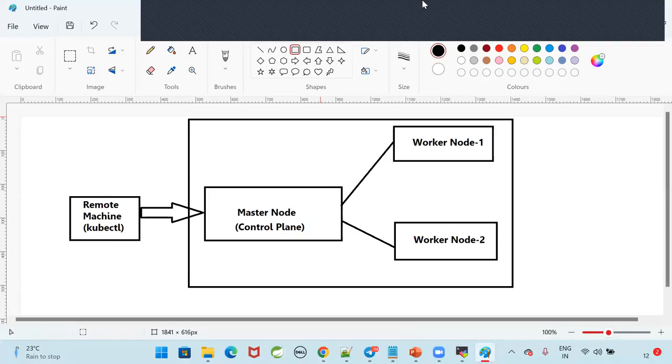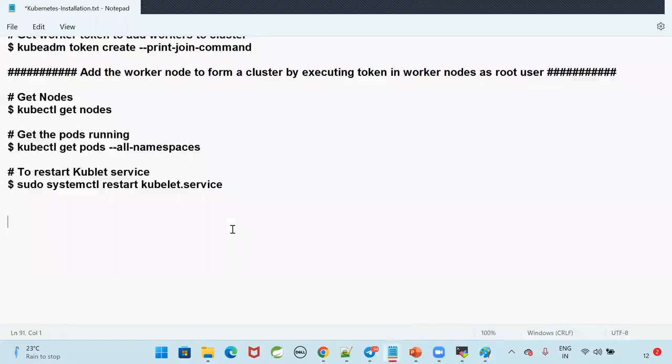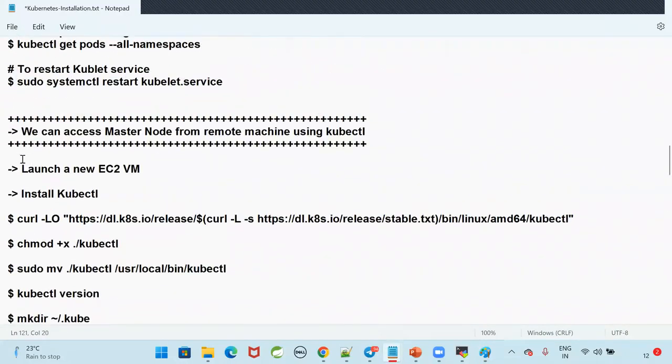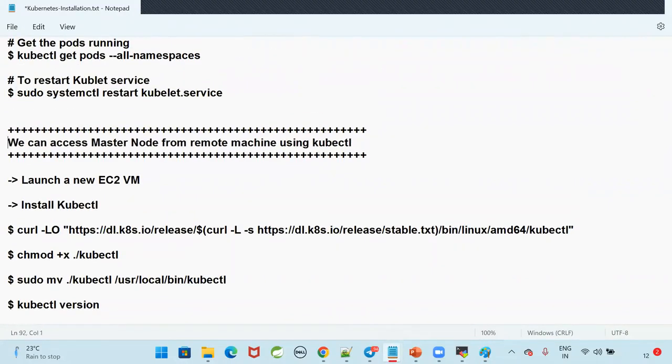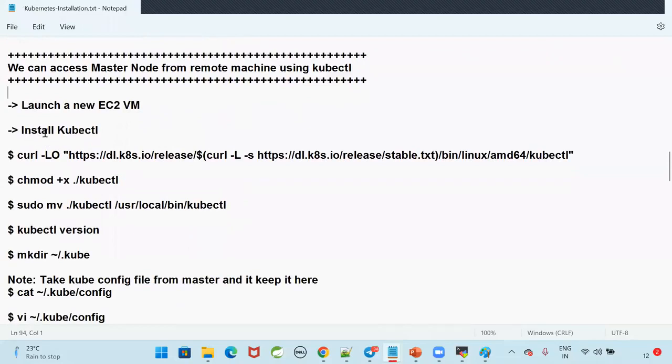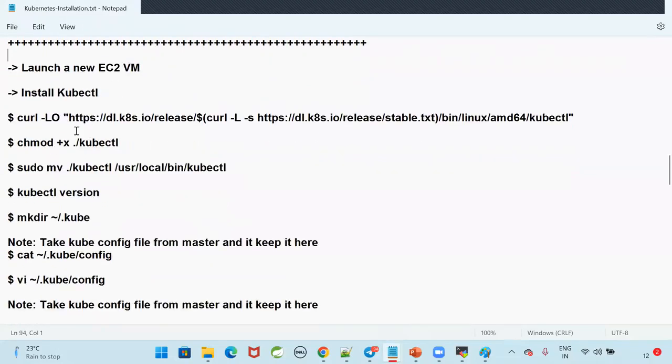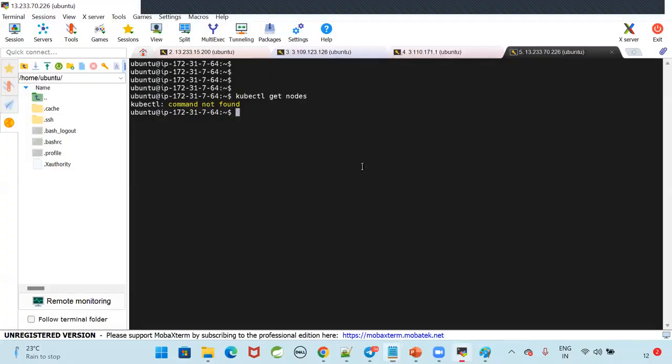Okay guys, now in this installation only I'm going to add those commands. Yeah, we can access master node from remote machine using kubectl. Okay, so launch EC2 VM, install kubectl. So to install the kubectl, these are the commands we are going to execute. Take this command. This machine is in the black color guys. This is our kubectl machine which is going to communicate with the Kubernetes cluster.